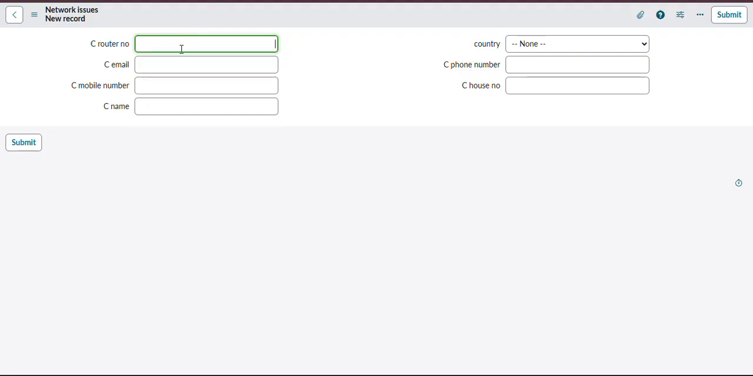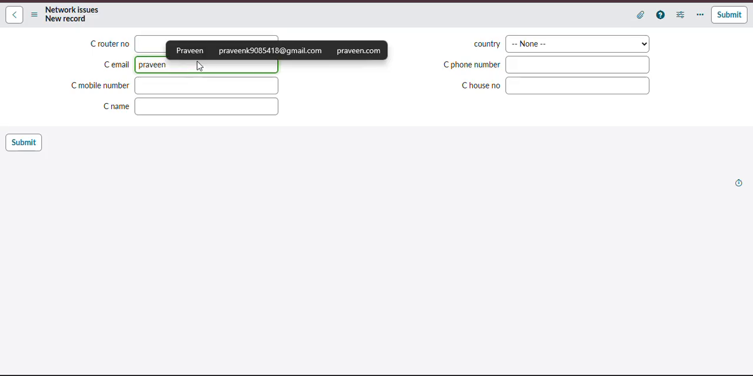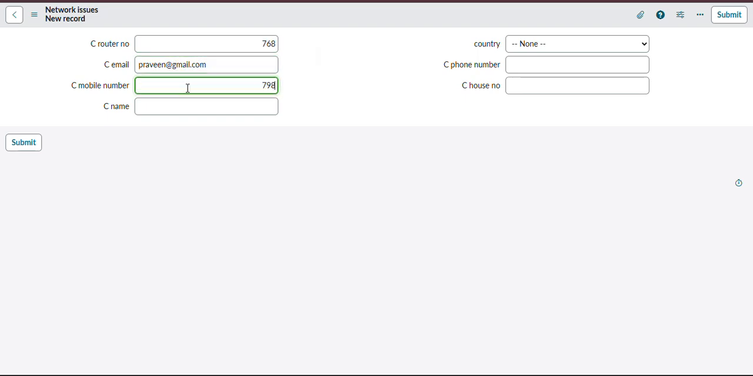And next thing is router number. I will just give it as 780768, and email something random at gmail.com, and customer mobile number is 79899716. Okay, this is a random number. Why balance? Okay, then I have to change the data type of this.